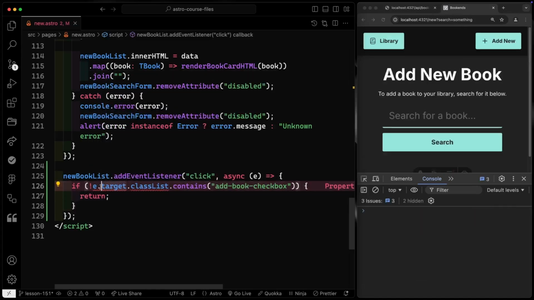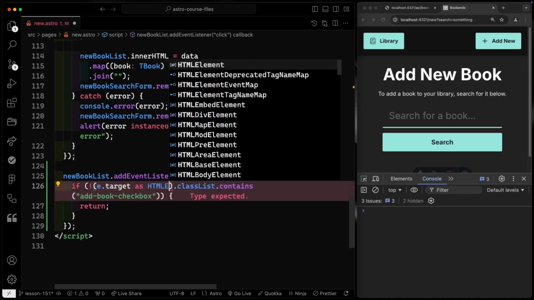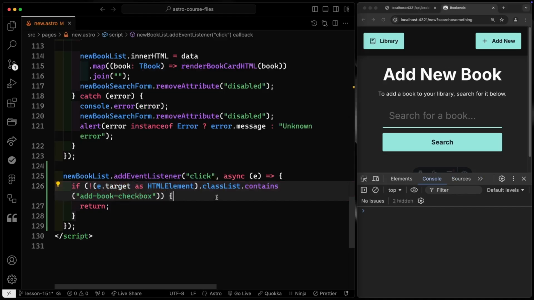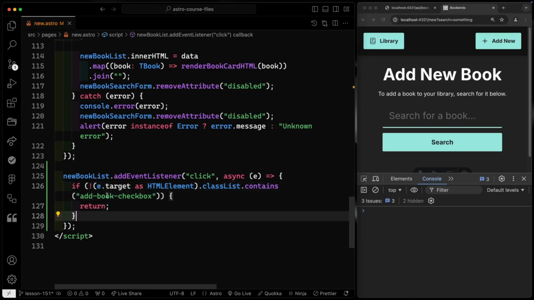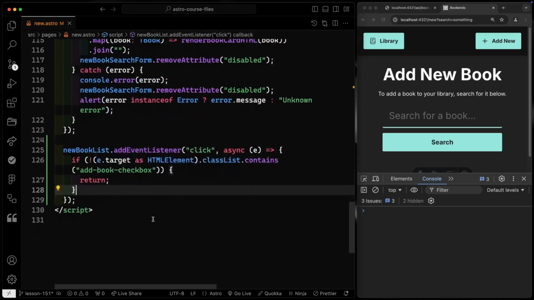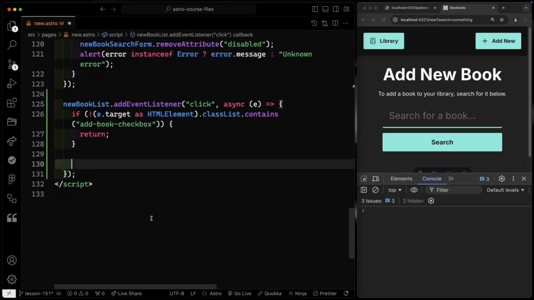Now TypeScript's going to yell at me here because it's saying, hey, I don't know what the e.target is. So I can actually tell this that it is an HTML element. I'll just wrap this in parentheses and say as HTML element. And now it knows it's an element, which means it should have a class list. So I'm saying, hey, if it doesn't have this class right here, just forget about this entire event listener. So I've kind of up front cut out anything I don't want. So I only want the buttons, which means right here, I know I should have the buttons.